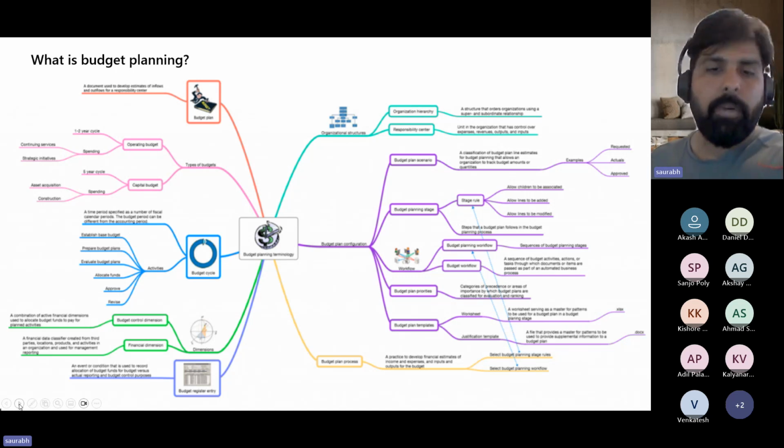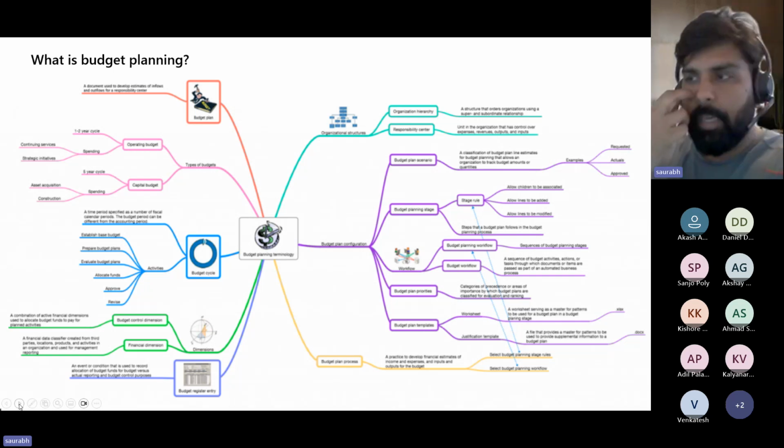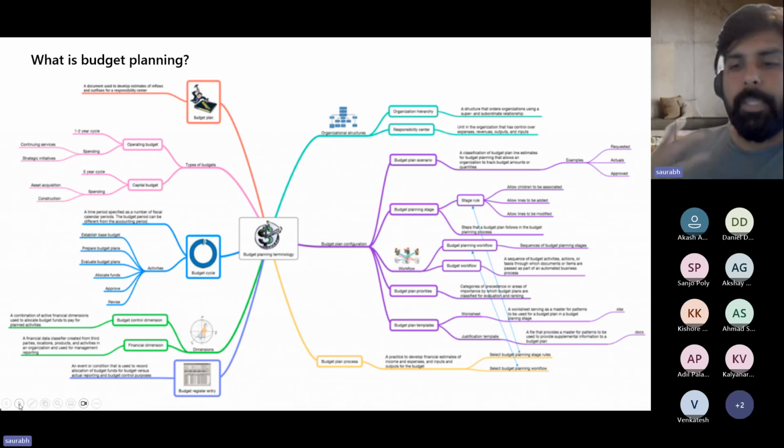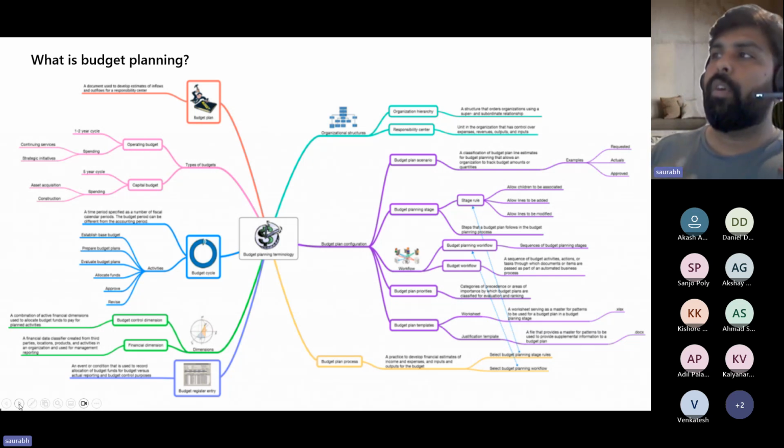Then bottom up can be like you ask your departments at a lower level to give us your number, what budget you need in this particular period, possibly a quarter or month or half yearly or year. Give us your individual number, and then you aggregate those numbers and then define your final budget for the legal entity. So that is your budget planning, and that really depends on the method which you want to follow.